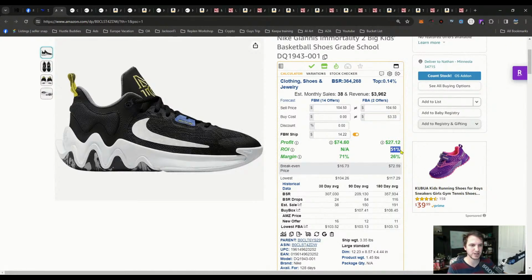So yeah, 50% ROI, which is pretty much my minimum for shoes. I need at least 50. And I like to have about $20 of profit for most shoes. Things like flip-flops and stuff are different, but for most shoes, I like to have a decent cushion. So yeah, that hits all my criteria.